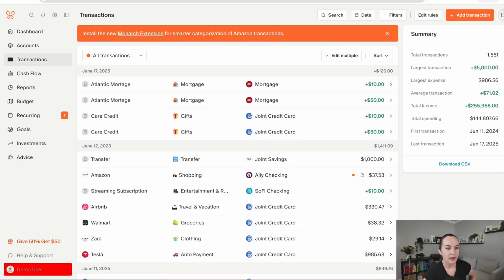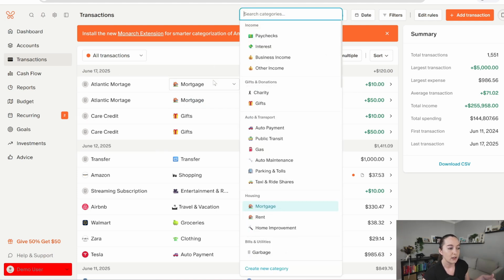So a couple things to be aware of on the transaction page. This is where you are categorizing your transactions. Be aware that you can absolutely change the merchant name. This is absolutely okay to change the merchant name, and you can create a new merchant. So absolutely you can edit this. You don't have to, but you can. You can create a new category from right here. So that's just something to be aware of.